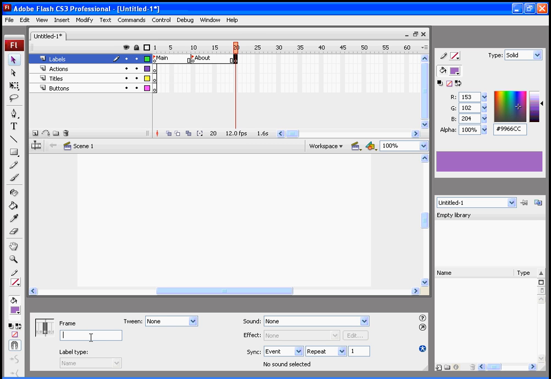And for this one, I'm going to put 3D. Hit enter. And then on frame 30, F6, this would be Artwork. Enter. And then I'll just put a frame here so that you can see the words.